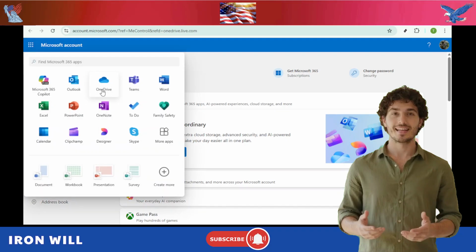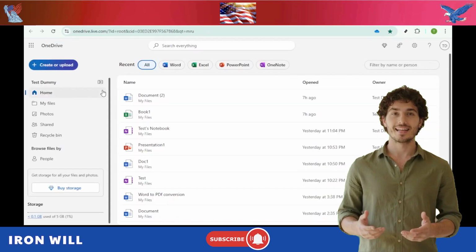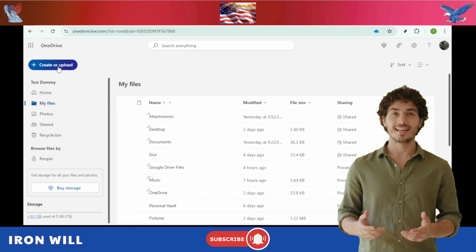Now, switch over to OneDrive by opening it in your web browser and logging in with your Microsoft account. If you don't have one, you'll need to sign up, but existing Microsoft users can use their current details.